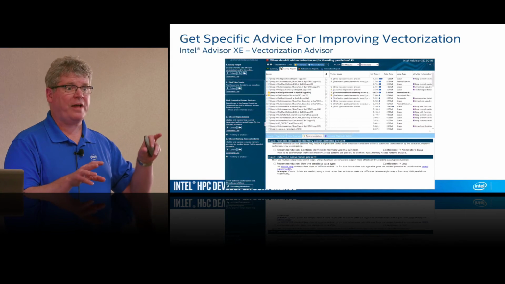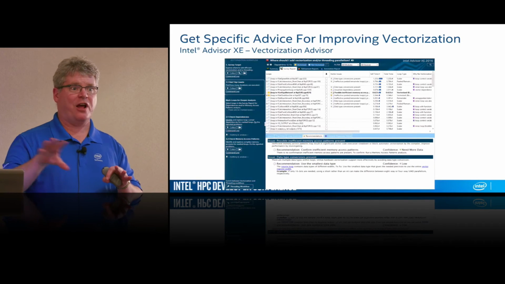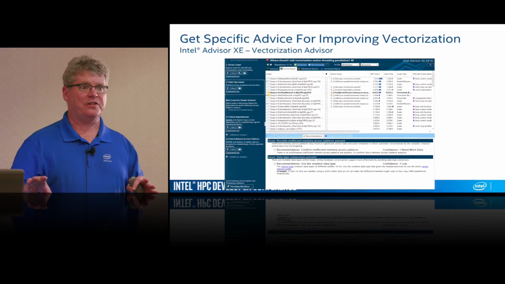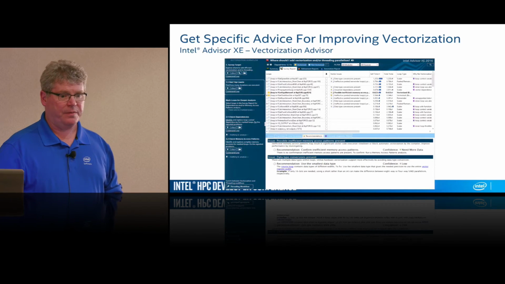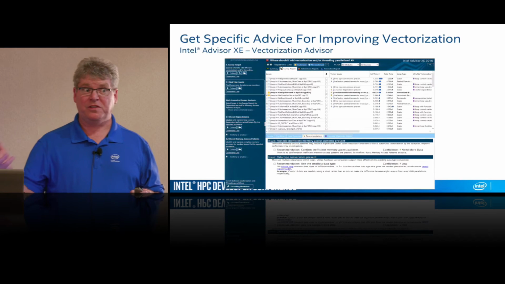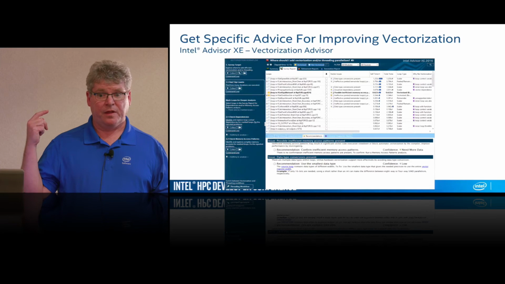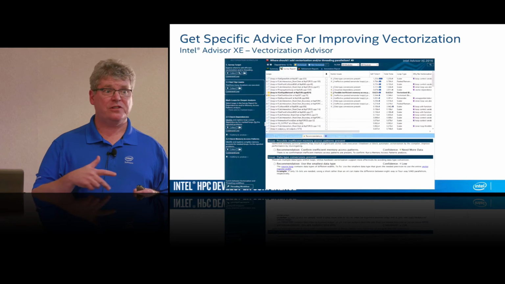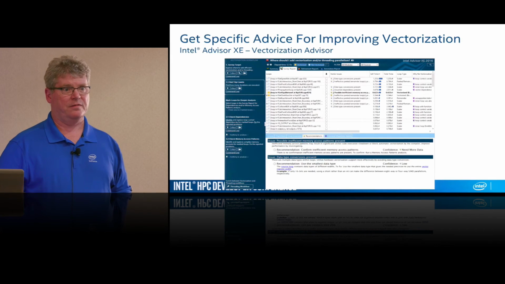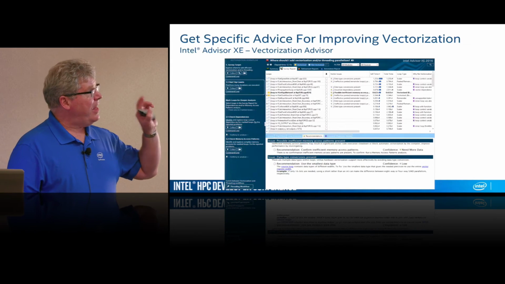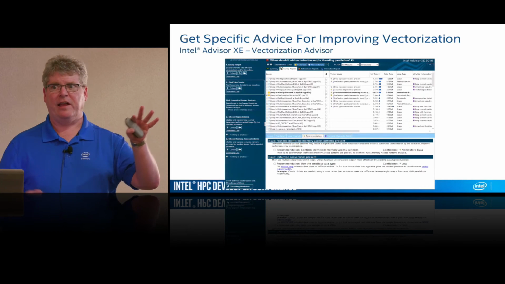So the trip count affects the math of the efficiency, but it's not affecting the timing of the efficiency. You'll see several columns inside of Advisor. You'll see estimated speed up, so you'll see what the speed up is, and then you'll see what the efficiency is. And again, the efficiency is based upon the potential for speed up, based upon your vector length.